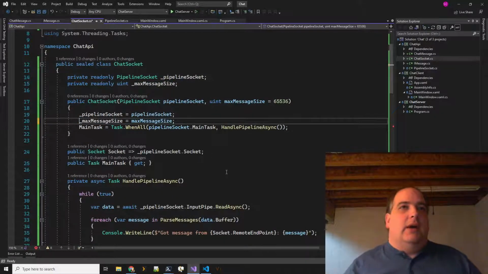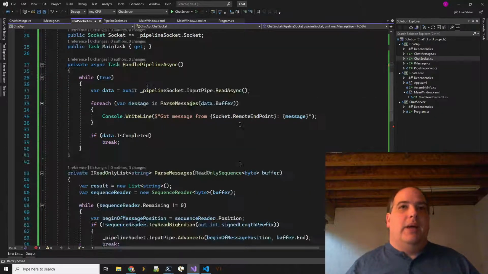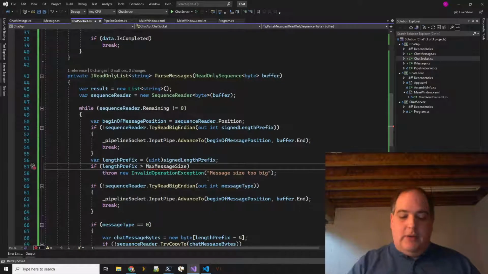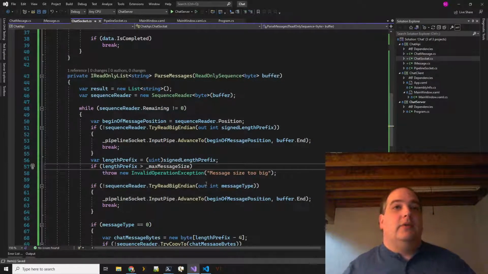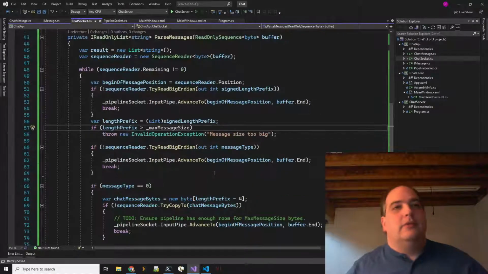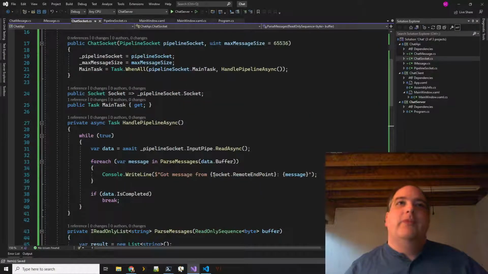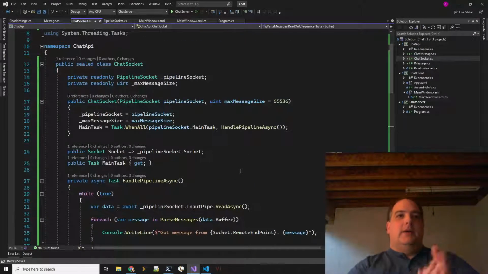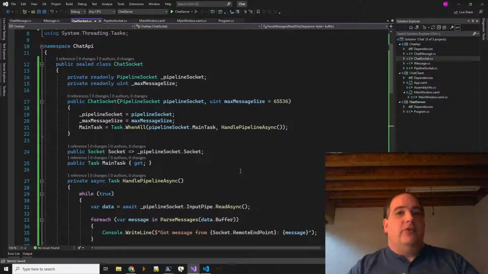So now we've got our max message size here, which is now a class variable. All right. So now we've copied all that code out of the server, and now we have a way to read messages, and this just dumps them to the console. We also need a way to write messages.